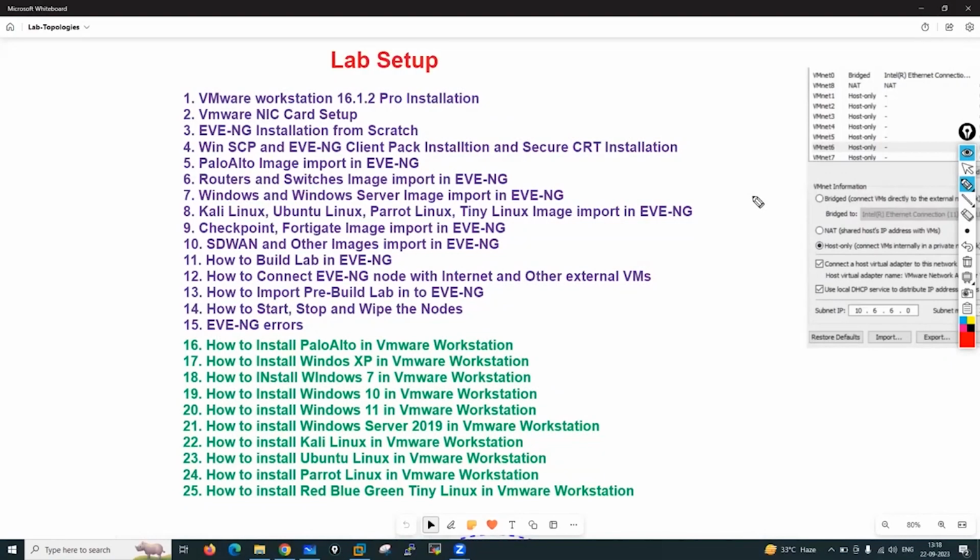Hello everyone, my name is Hemu and today we are going to discuss how to install Palo Alto Firewall in VMware Workstation, right? So we will basically do the installation of Palo Alto Firewall from scratch. Now let me tell you what are the things you need for this particular installation, right?